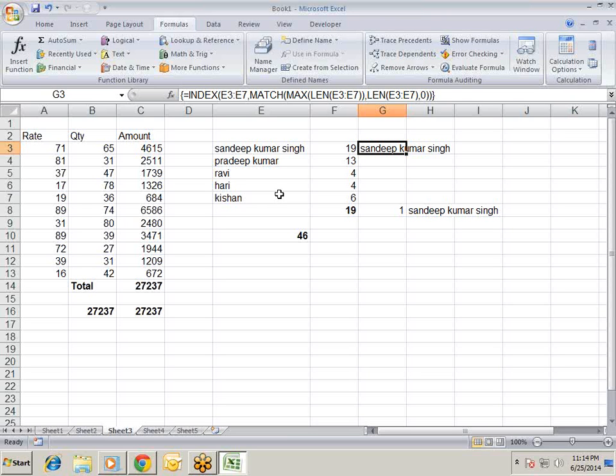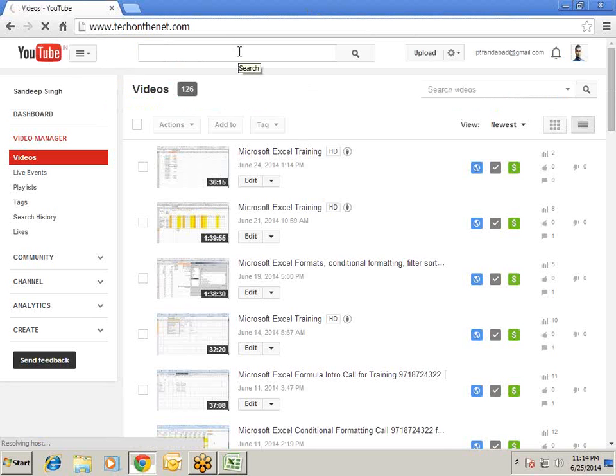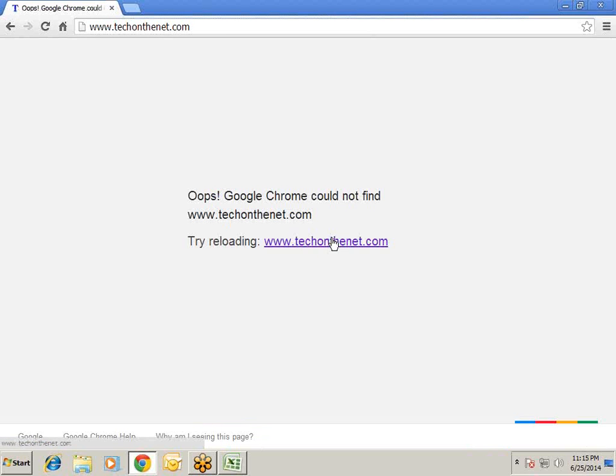There are a lot of examples, and if you want to practice more on array formulas, we will do one more session with array formulas, but I'll let you know from where you can get that. You go to the Tech on the Net site, and there are a lot of examples of array formulas.